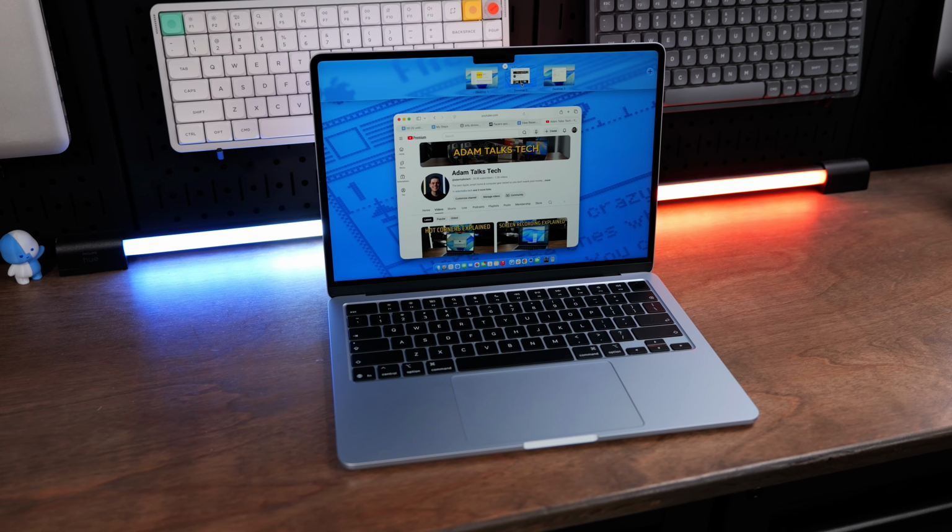So there's everything you need to know about using Spaces on your Mac. They've been here for a while. Now you know they're there and you know how to use them. It takes a couple minutes to get used to, and as soon as you figure this out, it's going to change how you work permanently.